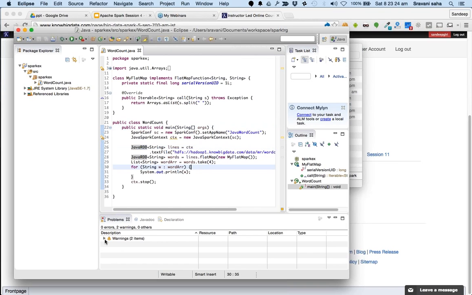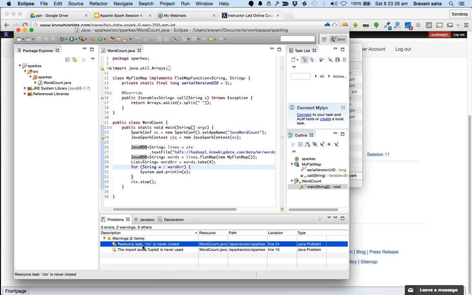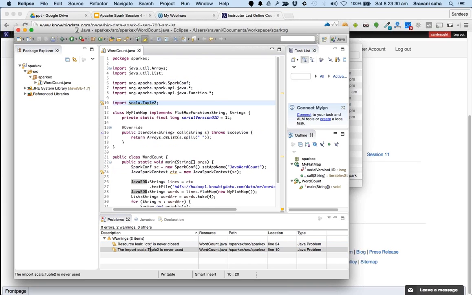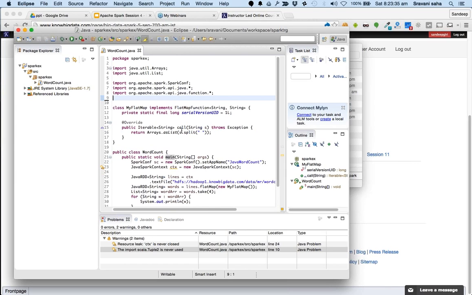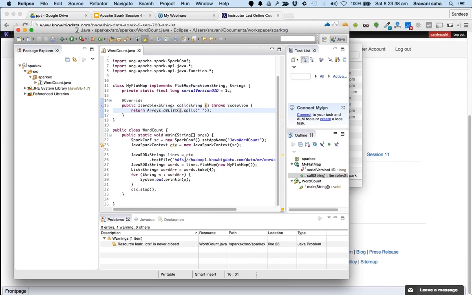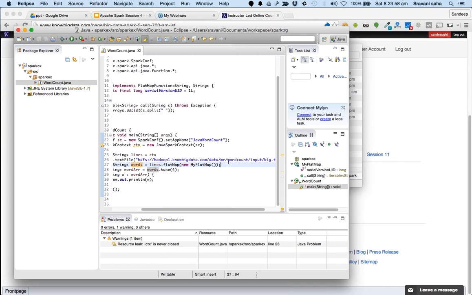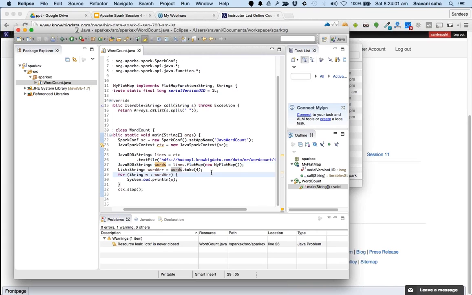Once your project is ready and there are no errors, although warnings are not good, we'll just ignore the warnings. We are not getting into details of what's going on here. Right now all it does is convert all the lines into one word per line, and it takes only 4 words out of it. It will load the data from HDFS, run a flatMap on it, take 4 words out of it and then print it on the screen.